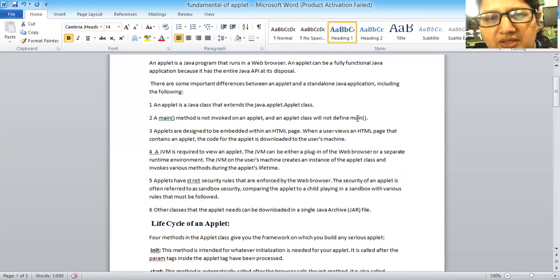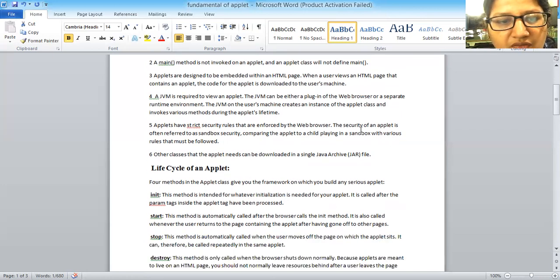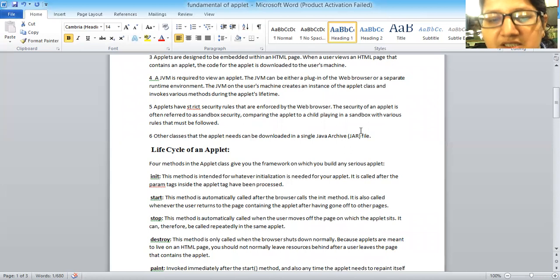When we want to create an applet, we have to understand some life cycle methods used in an applet. Let us describe the life cycle of an applet. In the life cycle of an applet, we use four methods in the applet class, which give you a framework on which you build any serious applet. The first method is init, the initialization method, the second is start, the third is stop, and the fourth is destroy. There is also the paint method.